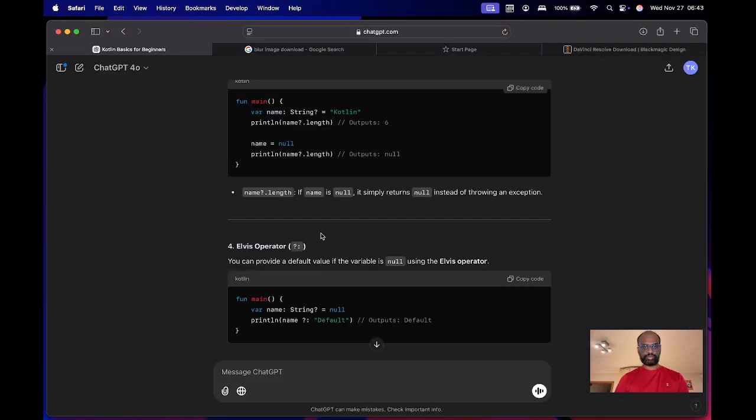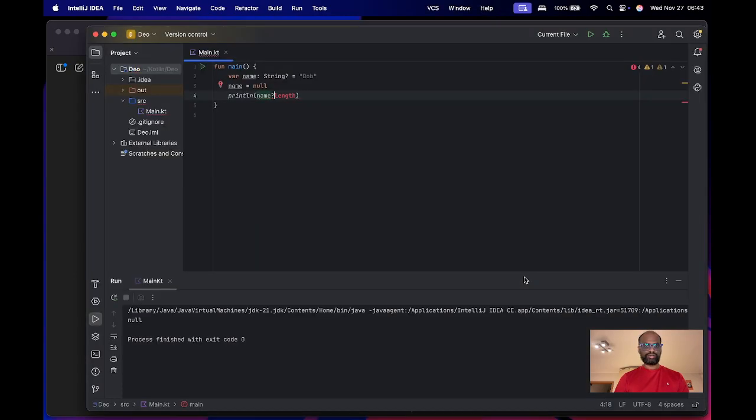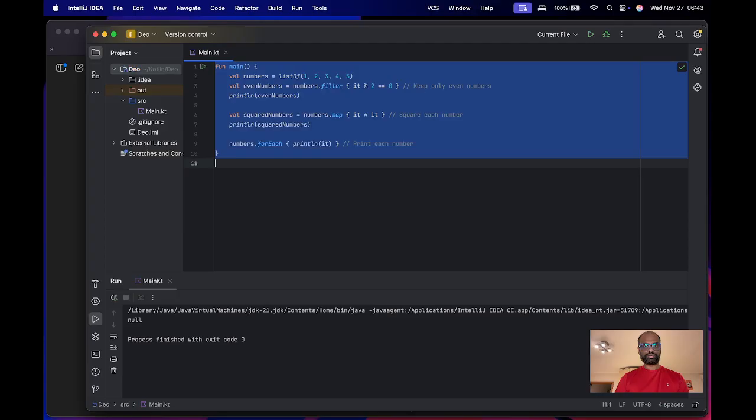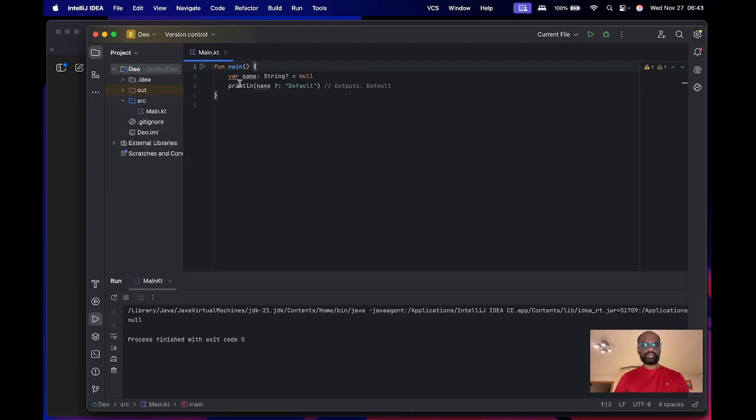No, let me just copy it, it's easier. Actually no, I got it. So in this case, name is null. So if you try to print the name, it will return null. But if you wanted to return a default value, then you put question mark colon and then it will return default. Let's run this. Yeah, it just printed default.